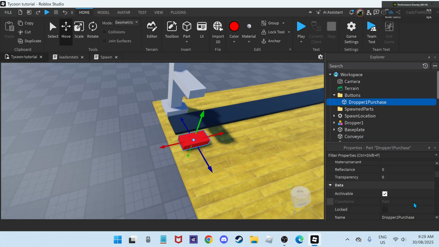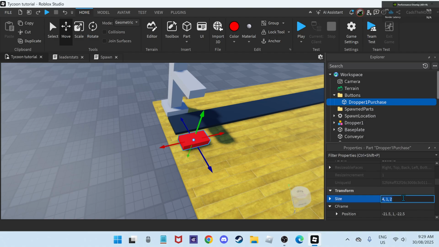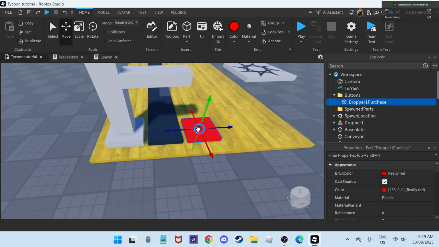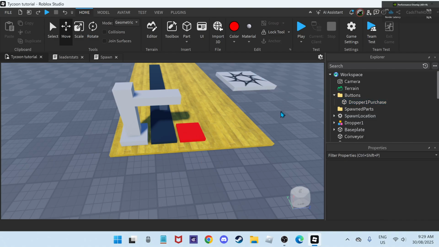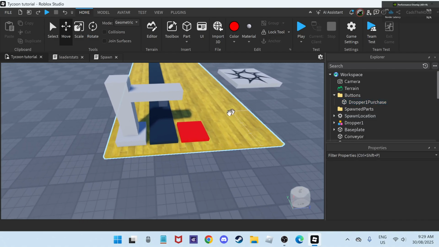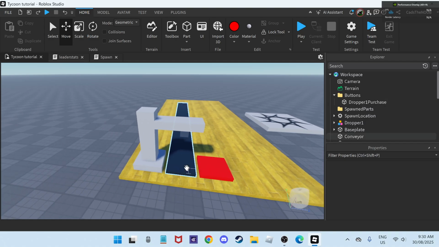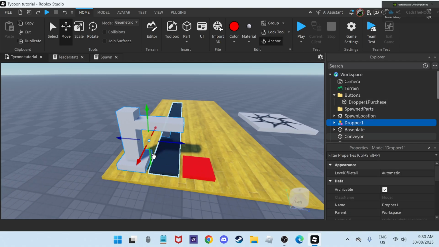Now what we need to do is set the size to 4, 0.5, and 4. Cool. I like to have it in line with the dropper, just like that. Make sure it's anchored, and if you want, you can make a billboard GUI and do all that kind of stuff. Now what we need to do is make it so we can actually purchase this dropper. So let's get into that.